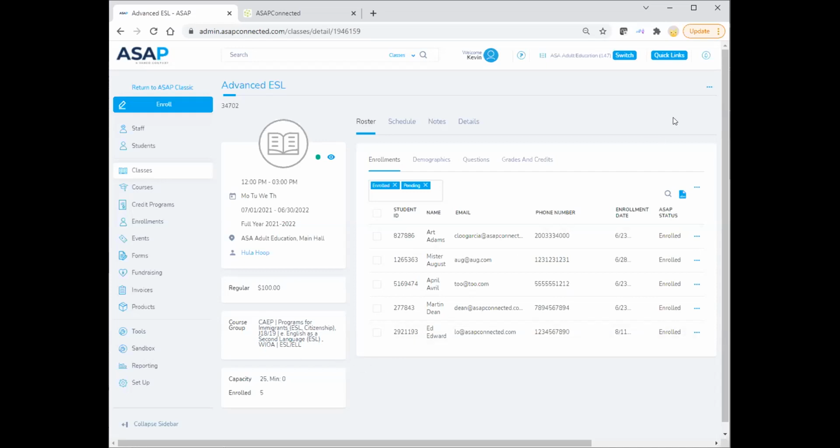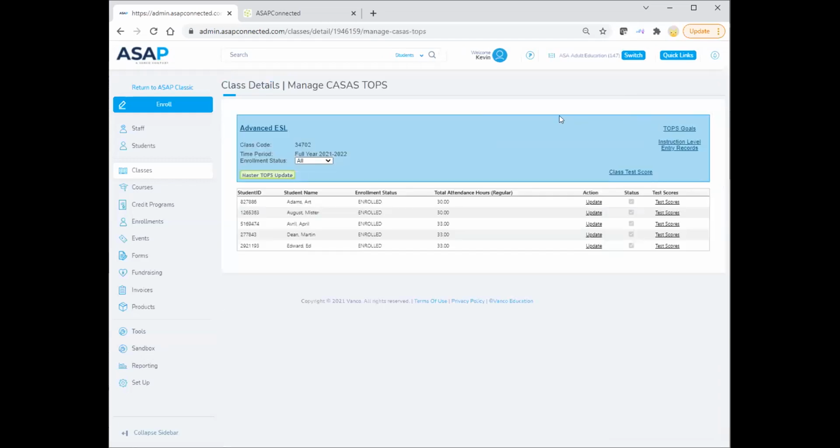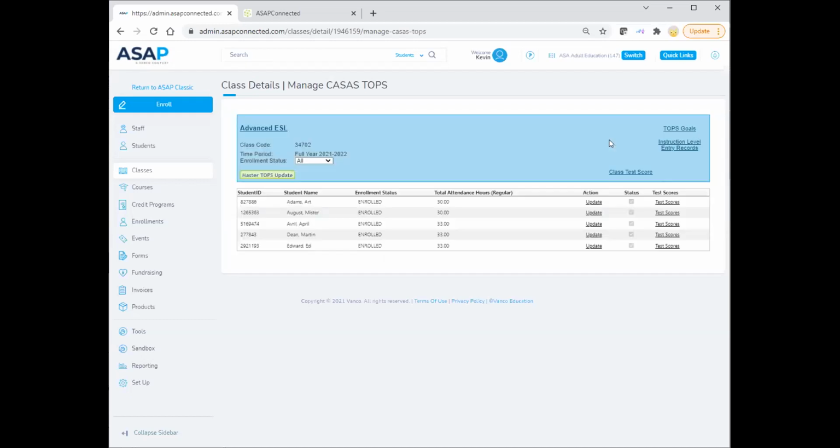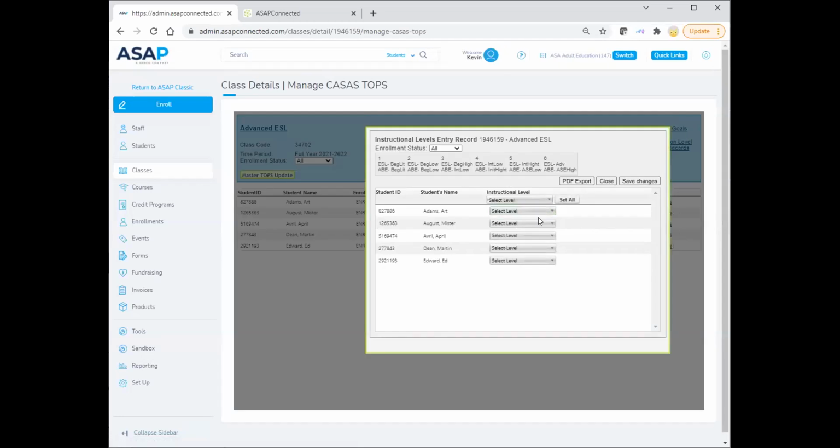And if I go over into the upper right corner under the ellipsis and then manage CASAS TOPS, this is where, first at the top here, you'll see TOPS goals. If I click on that, you can set the goals for each of the students in the ESL class. There's also the instruction level entry records right over here. It's a similar pop-up, and you can set that for each student.